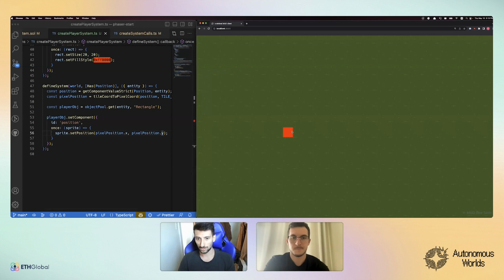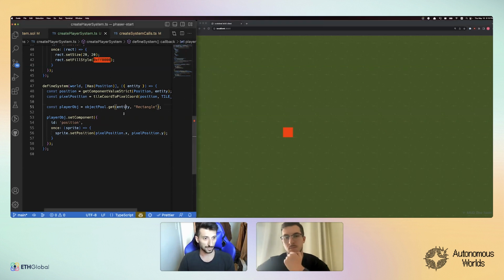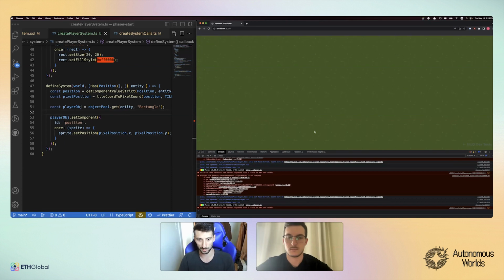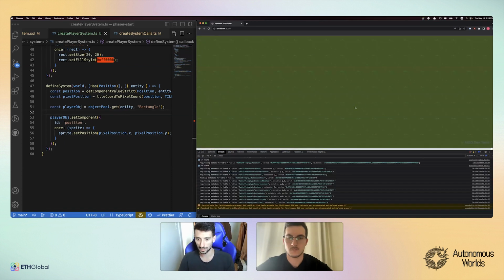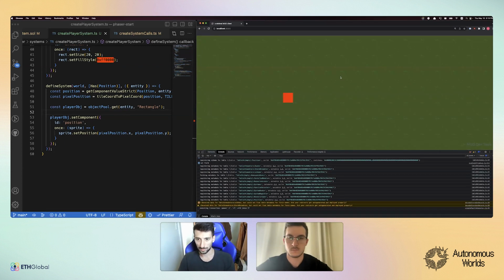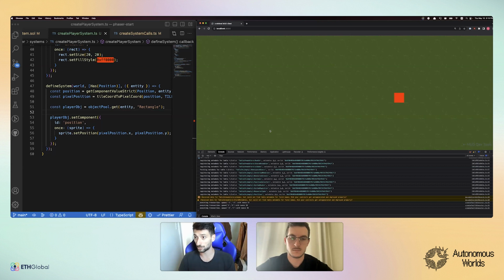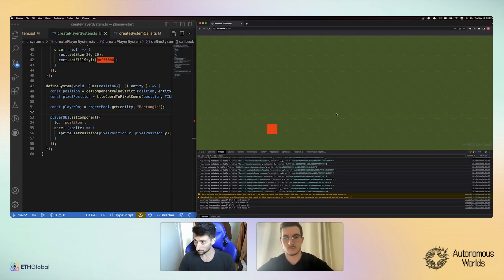Okay, so now, since I didn't limit spawning to only happen once, I believe I should be able to repeatedly spawn on this player and move around the screen. Yeah, so there you go. Every time I click, it's sending a transaction, changing my position. This client-side system is responding and moving this red rectangle.